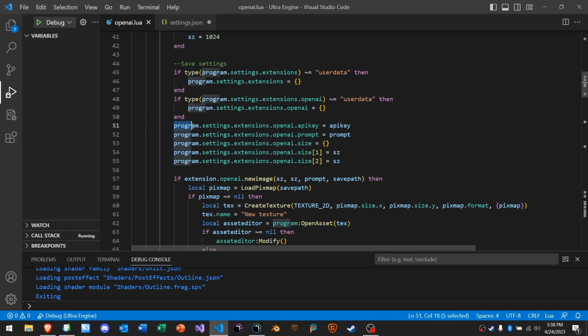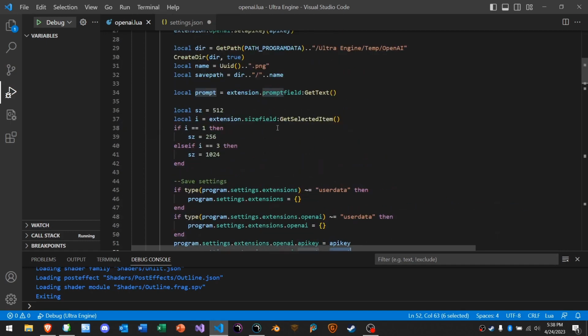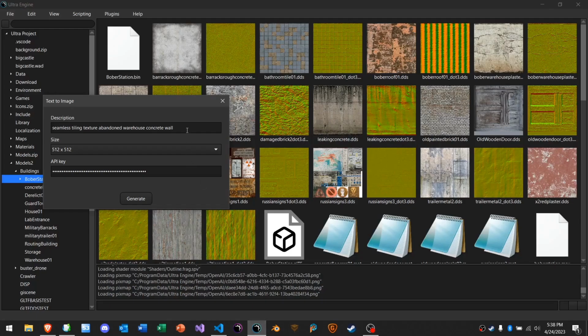Because you can easily do stuff like this. Program extensions prompt. Okay, we're just setting the prompt to be, where did this come from? This is the contents of this text field. So here's the prompt.